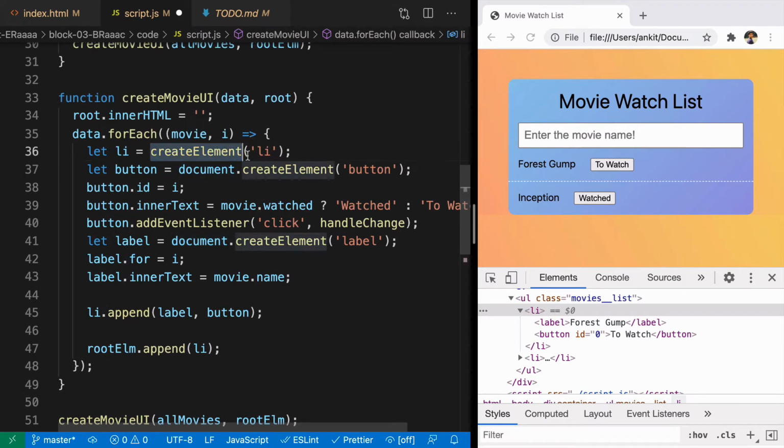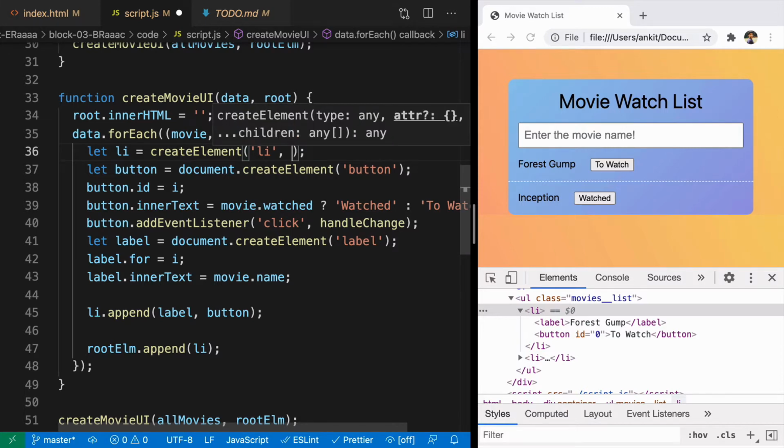And we need to create an element with the type of li. Does it have any attribute? As you can see here, it doesn't have any. So you can pass an empty object or you can pass null, whatever you want to. Other than that, it has 2 children. So again here what we will do, we'll create the elements that are label and button right here.